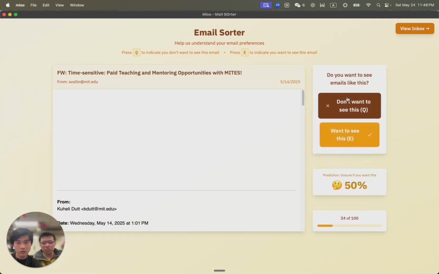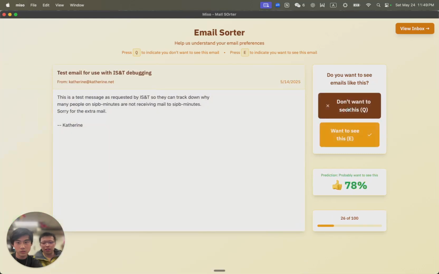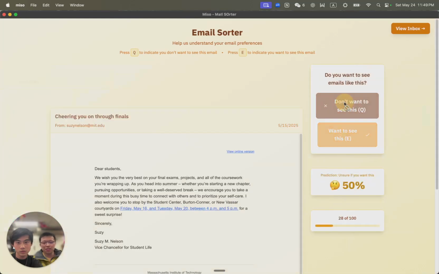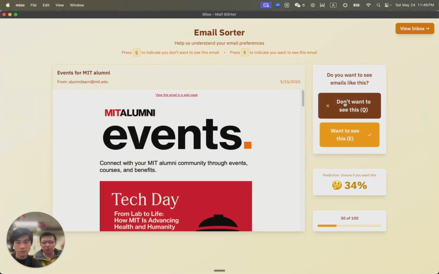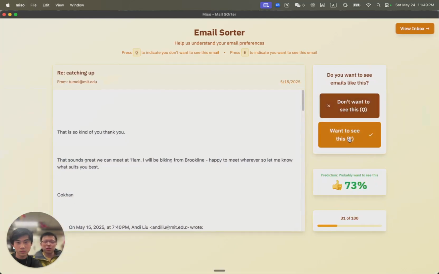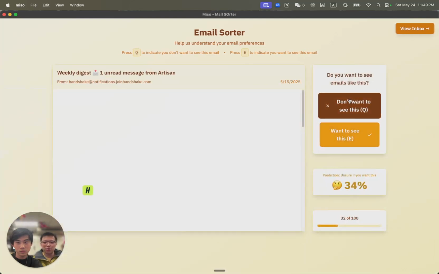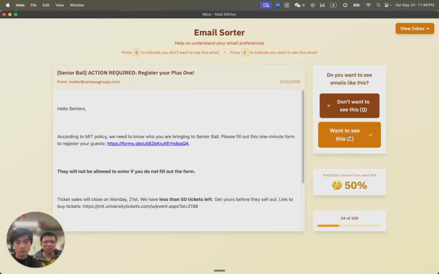These predictions are generated with an embedding-based vector database. It's a relatively simple algorithm because we're just prototyping this. But I think overall we are very pleasantly surprised by how well it's learning our preferences over time.